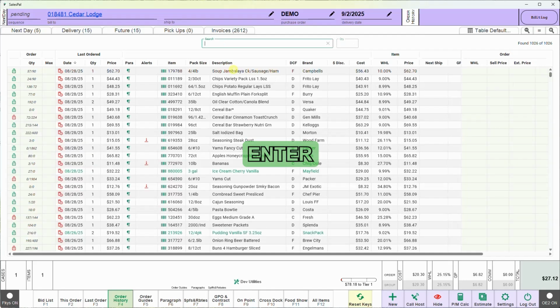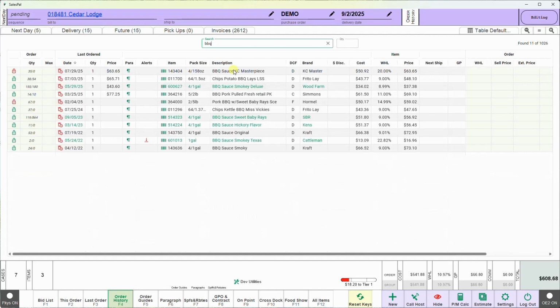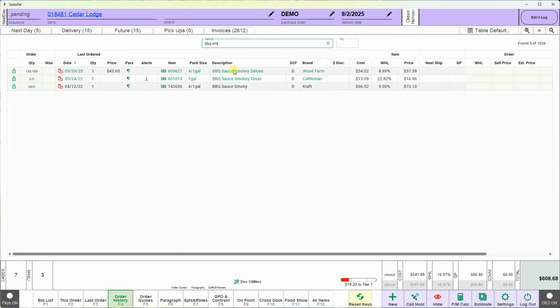I hit enter. All right, let's throw ourselves a little curve here. What if we hit barbecue? Type in barbecue. All right, get a bunch of them here. We know that it's in most recently sold, but I've still got a bunch to choose from here. Let's narrow it down just a little bit for smoky barbecue.